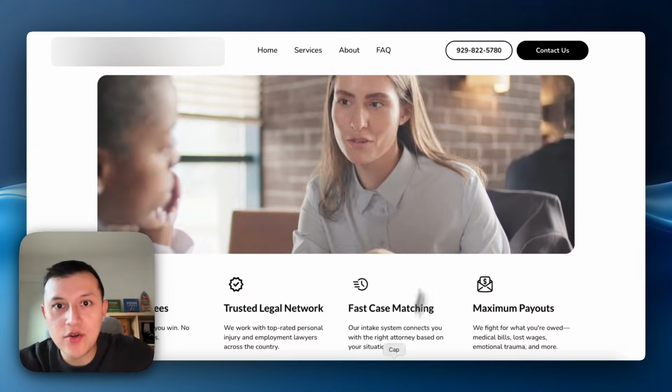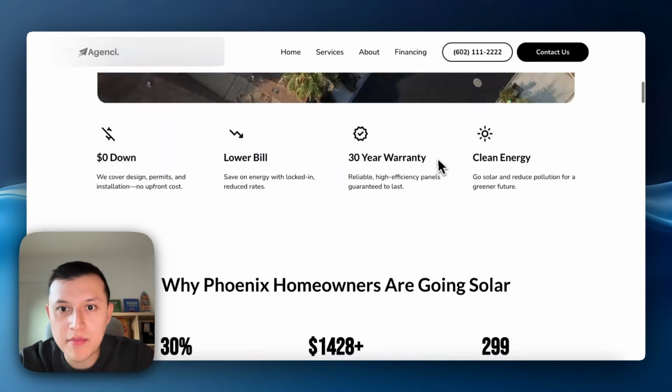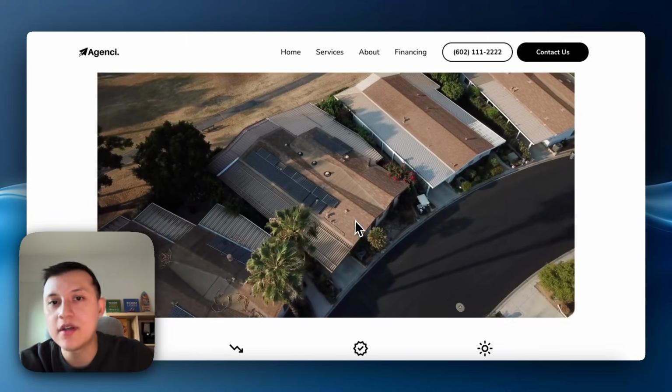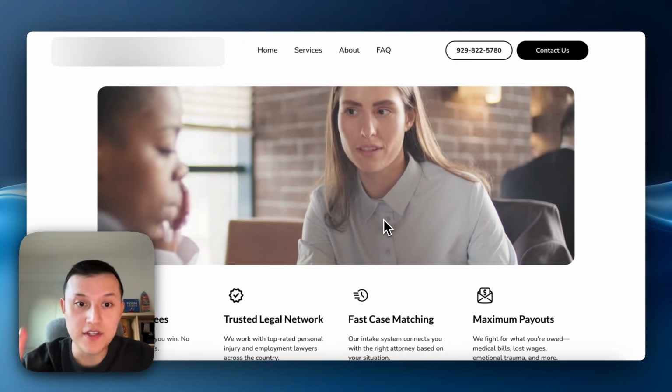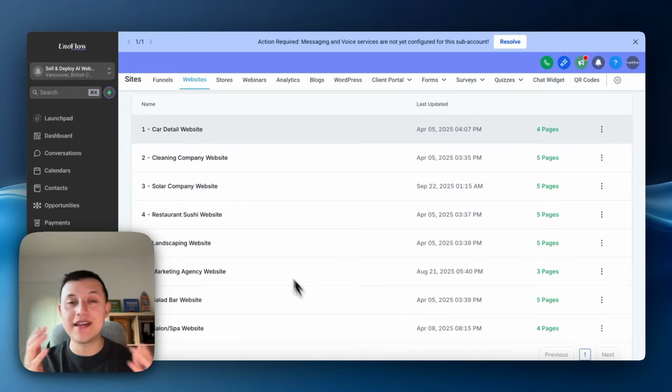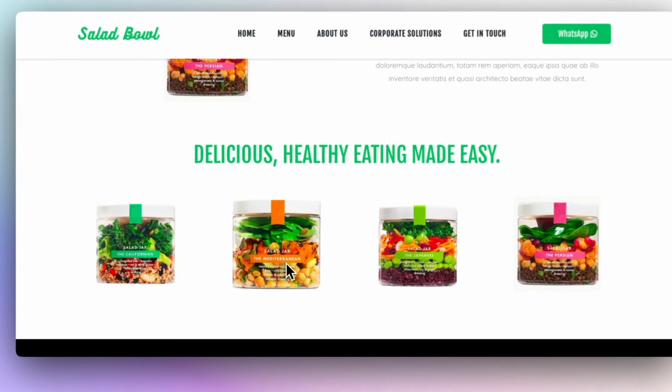Now this section right here, which was the video, we did something similar as well. So if you remember in this one right here, we have kind of a video of the roofs with the solar panels. They did something similar, a video of the office with this stuff right here. And that right there that I showed you is just one of 8 templates that we've actually built in GoHighLevel.